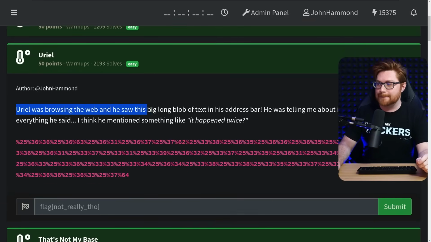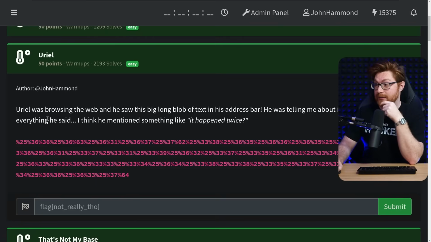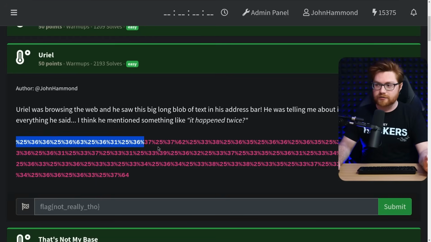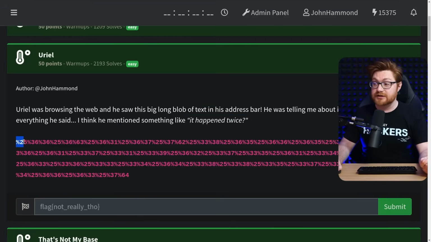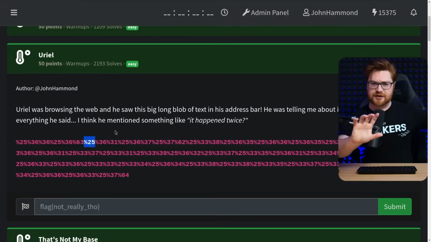Uriel was browsing the web, and he saw this big, long blob of text in his address bar. He was telling me about it, but I don't remember everything he said. I think he mentioned something like it happened twice. So the gimmick here, the gotcha, is this is URL encoding. You're used to seeing percent sign encoding, just percent signs all over the place, but this is noted with, oh, it happened twice. A little bit of a gimmick there, because the percent 25 that you see pretty frequently is literally, genuinely, the percent sign character URL encoded to denote itself with another percent sign and 25.